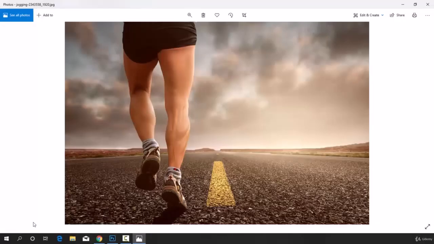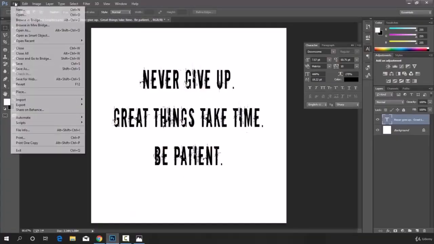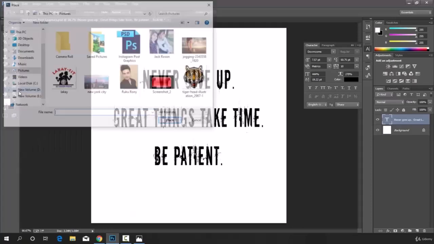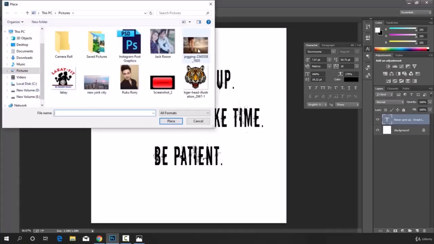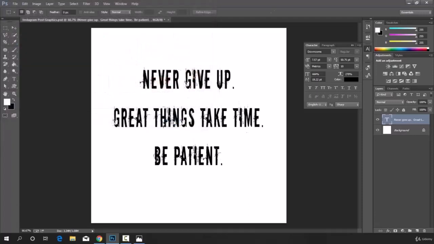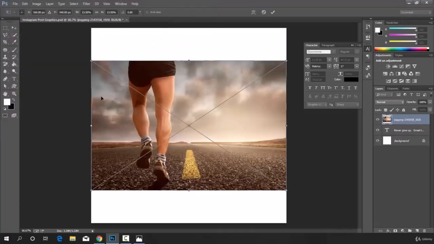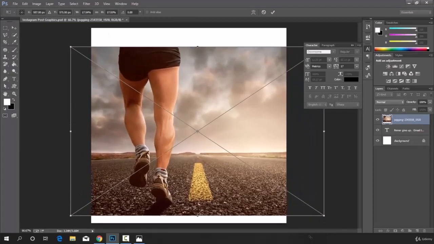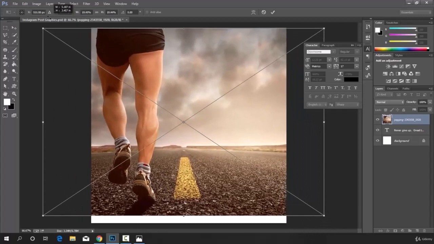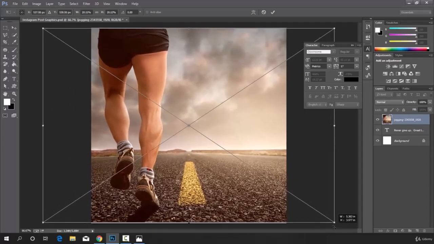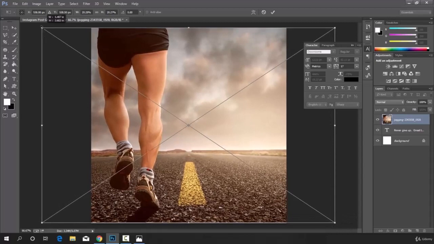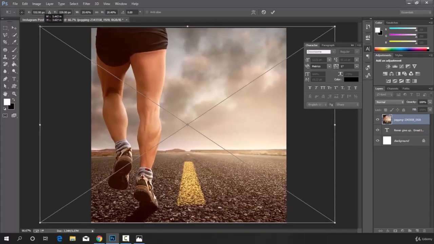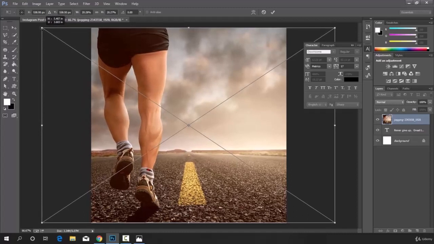Now I will move this image into our canvas. Just go back to my workspace. Then click file and select place. Choose your destination and select, then place. Now I will adjust it as I need, like this. After adjusting, click done, like this.